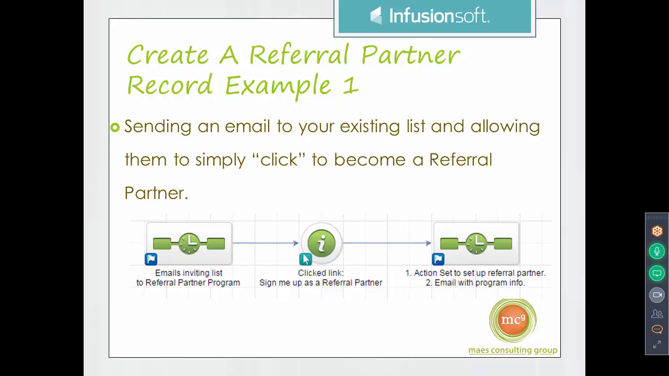So rather than click and a web form pops up and you gather all their information, they can just click and now they're in the program and boom, off they go. Okay. Now in this case, you probably would still have a welcome to our referral partner program. Please be sure to tell us, we send our commissions out through PayPal, so please tell us your PayPal address or whatever that might be.